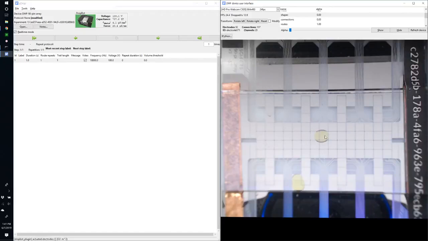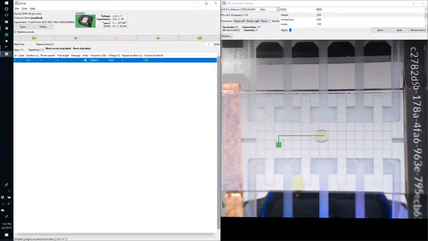Now let's execute a protocol where we'll just move a drop to another spot on the chip on one step, and we're going to set the timeout duration to 15 seconds for each actuation along the route, and we're going to set the volume threshold to 95%. So only continue moving on to the next actuation in the sequence once the 95% threshold has been reached.